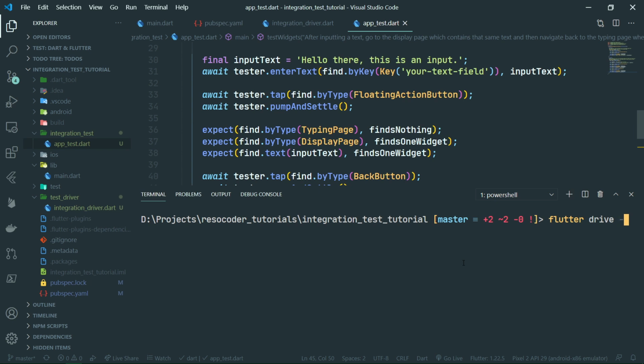And we want to specify the driver. So --driver equals, and the driver is inside of the integration driver file, which we have created first. So test_driver/integration_driver.dart, and the target file, which means the actual test file which we want to execute, is located inside integration_test/app_test.dart. Now let's hit enter.